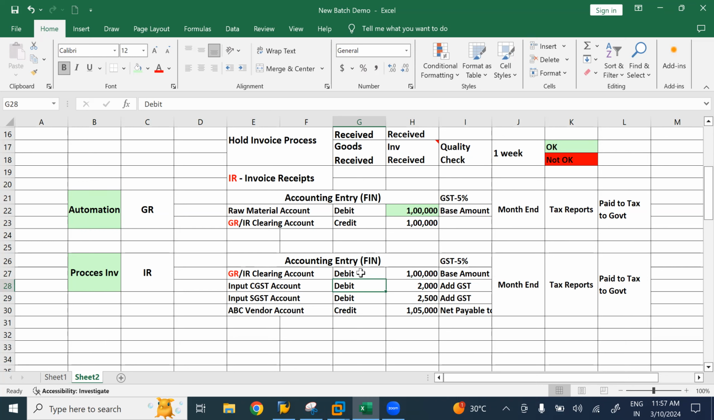We can use this account as a temporary clearing account, suspense clearing account, or contra account. Some people use the word control account. Whatever terminology you want, you can use it, but it is better to use this terminology. GR means goods received, so some balance is in this ledger. When you book the corresponding invoice, this account balance should become 0.